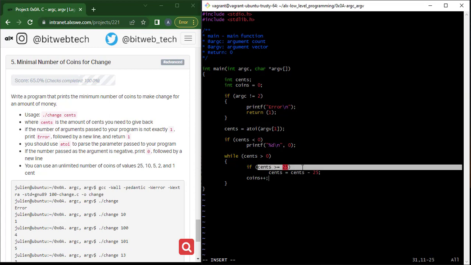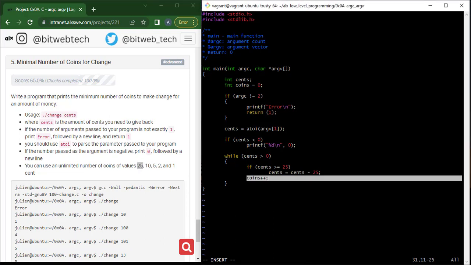So if this condition is true, I want to subtract 25 from it. After subtracting 25, I have one coin of 25 cents, so I'll increment my coins from 0 to 1, and the value of cent will now be updated. So now I've checked for 25, and the next case I need to check is for 10.